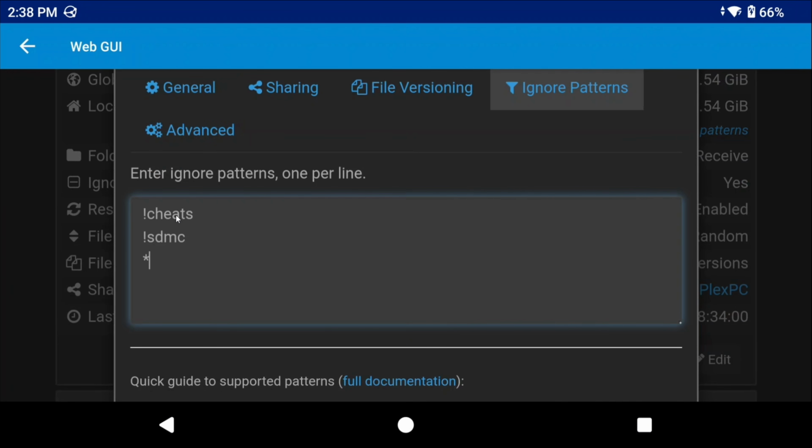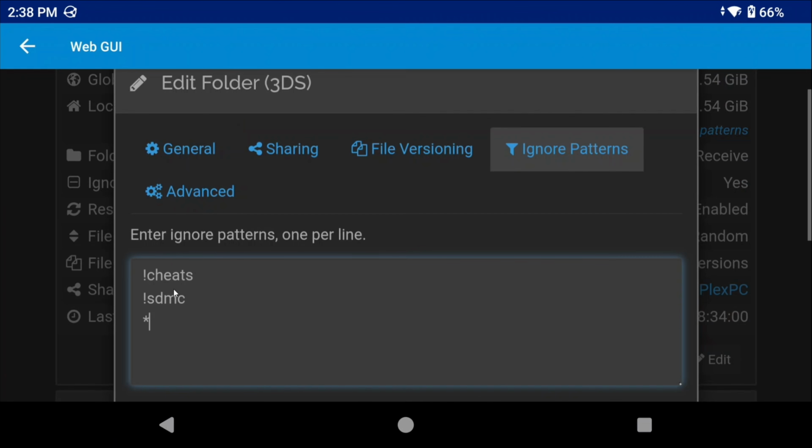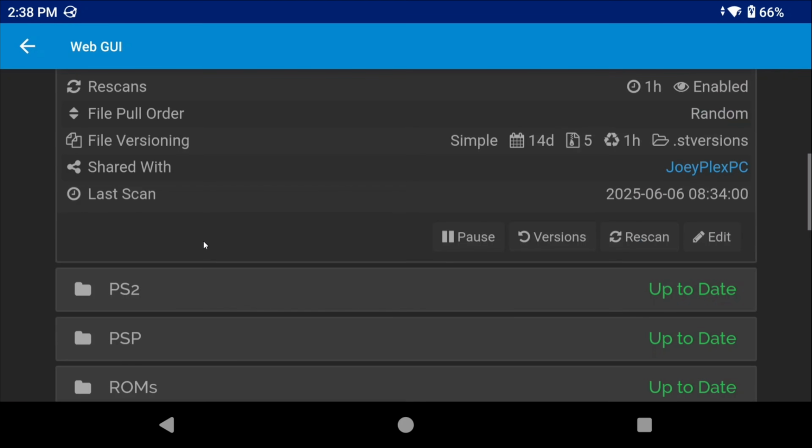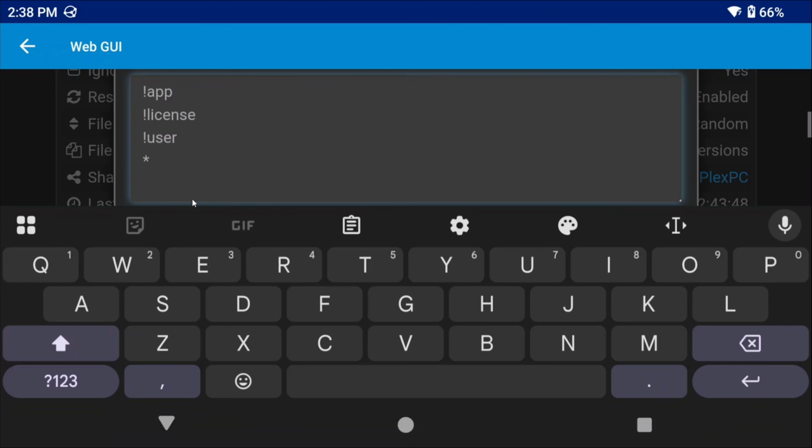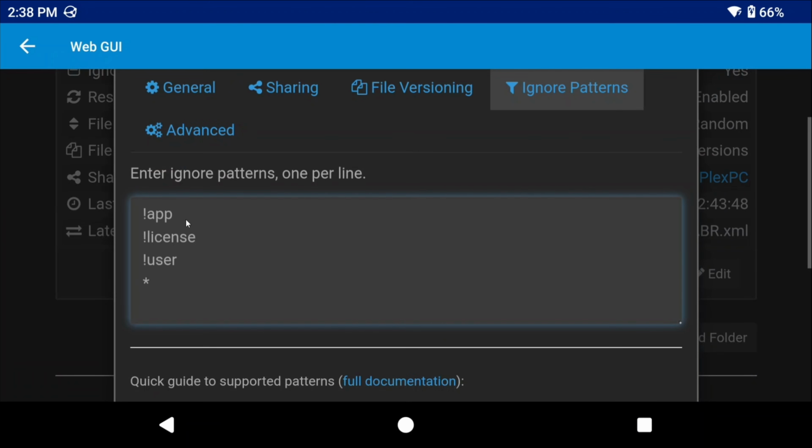Now for 3DS, you can just sync the SDMC folder with updates and DLC. It means you never need to install them ever again. And it's the same thing with Vita 3K. If you install all of your games, then you can sync that app folder. And we talked about this earlier, all of the different folders that I sync. So you can just throw all of those in ignore patterns to do all of this as well.